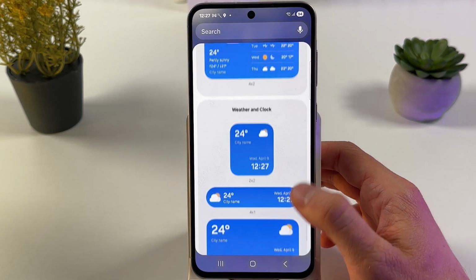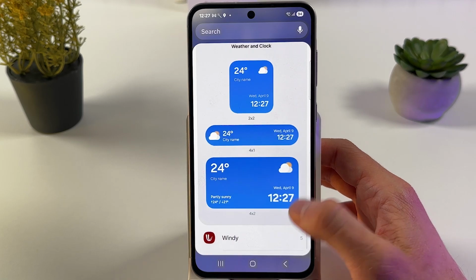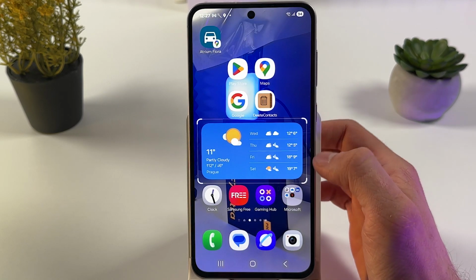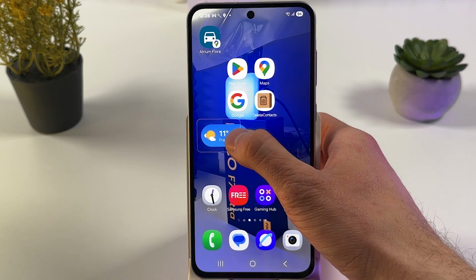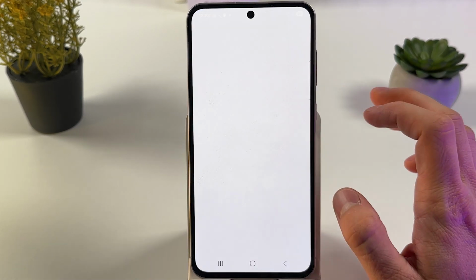So here you can see a list of different widgets, some current weather and forecast, or weather and clock. So choose the desired widget and press add. When it's added, you can resize it, make it smaller or bigger. When you're done, tap on it.